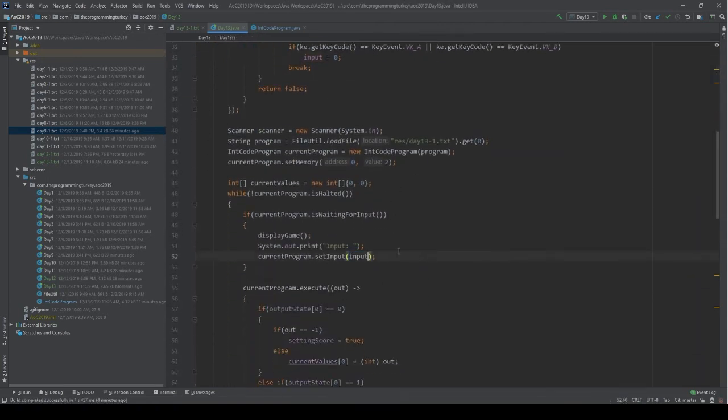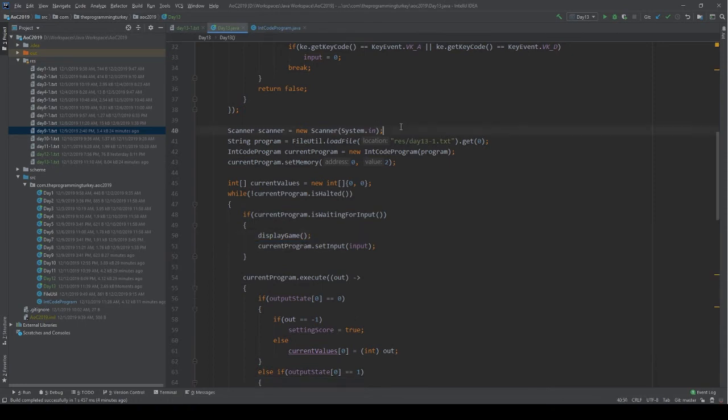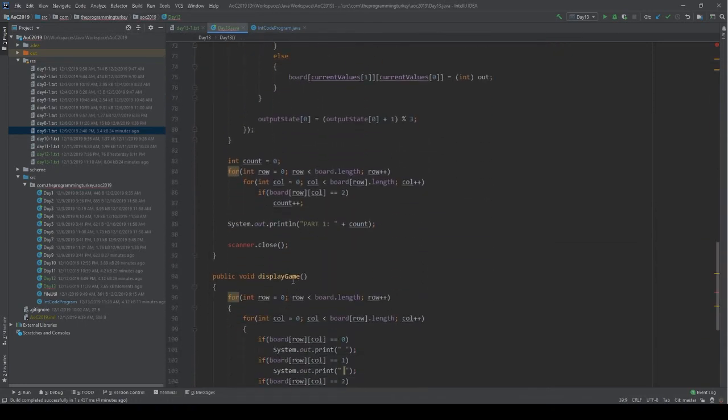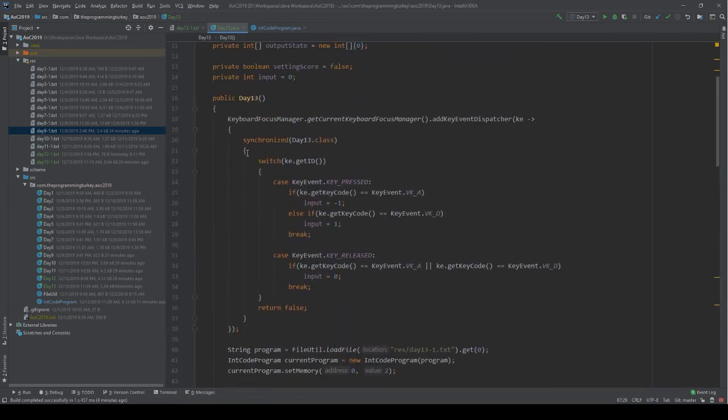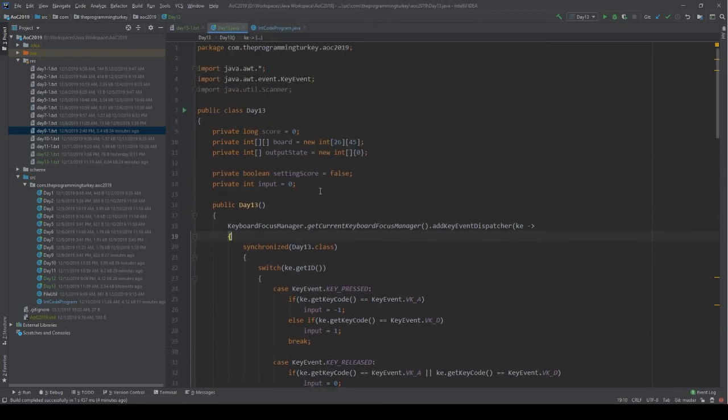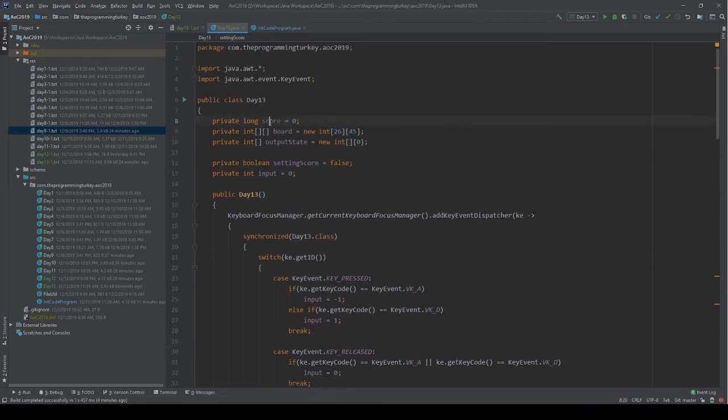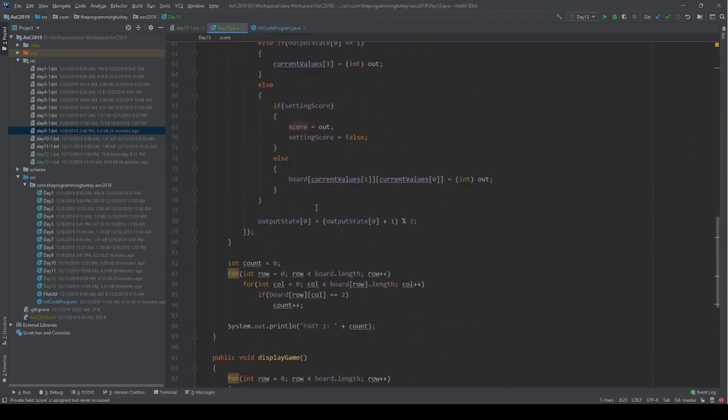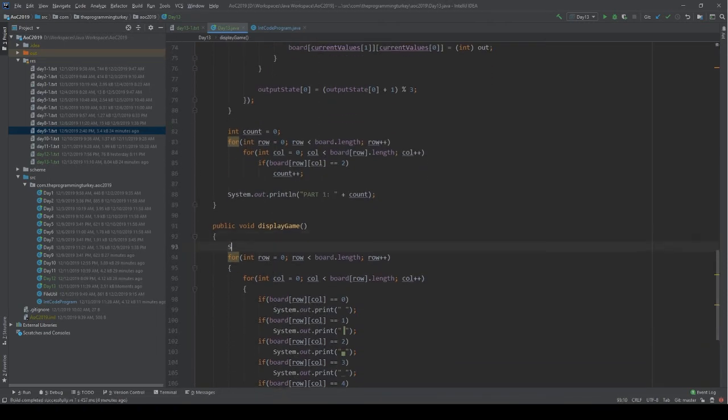So instead of doing a scanner, no scanner is needed. We can just simply roll the input in based upon the key we're pressing. If you don't know, this whole synchronized bit is just for threading. Don't worry about it. It's not a huge deal. Last thing we need to do is display the score at the very top. So we'll do System.out.println score.